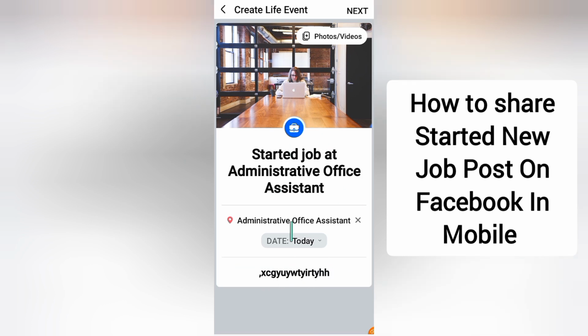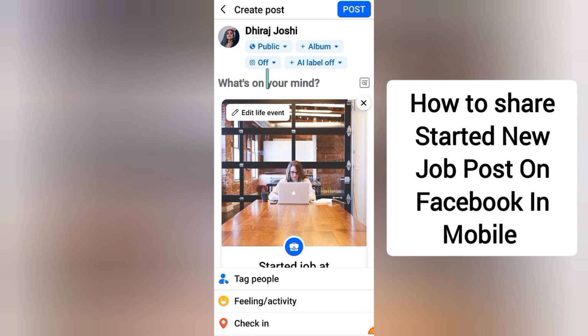So after filling up all your information, just click on the next button at the top right corner. And after writing and adding everything, just click on this post option at the top right corner. So this is how you can start a new job post on Facebook.